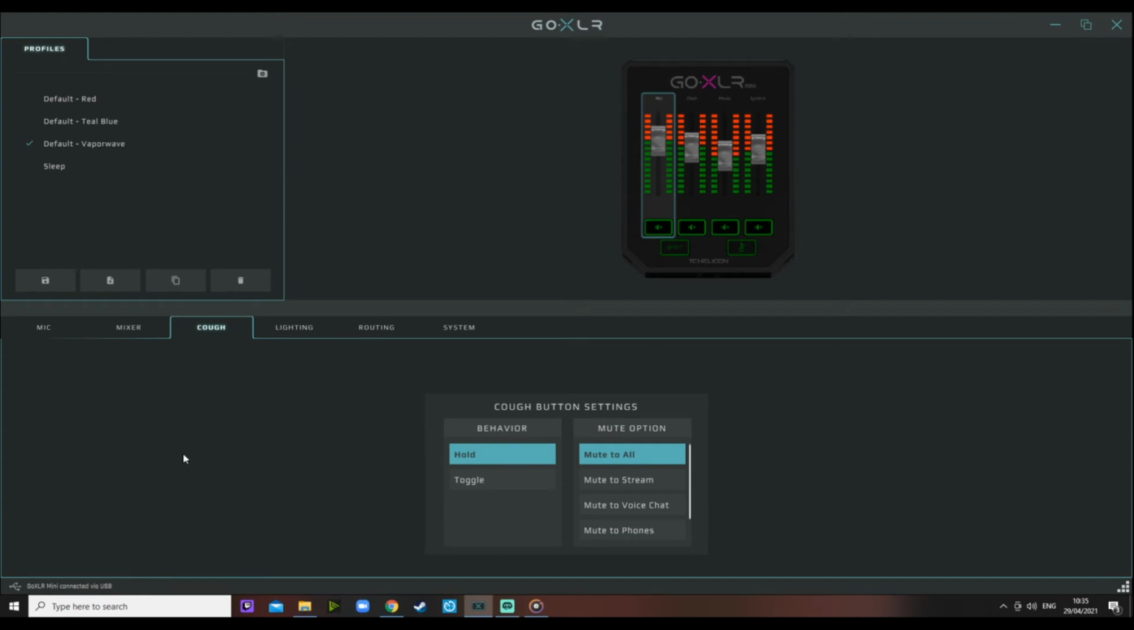Your cough buttons. Now, after a recent update, and this is a very recent update, so this is why I'm doing this again. This is 2021. You can actually set the behavior of your cough button. So next to your swear button is a cough button, and essentially it is a mute switch, which is that one there.